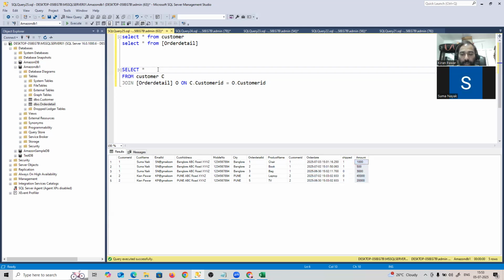So what I can do is, again, I will use the alias. Here also the alias will help you, right? To get the column from which table you want which column, that alias will help you.